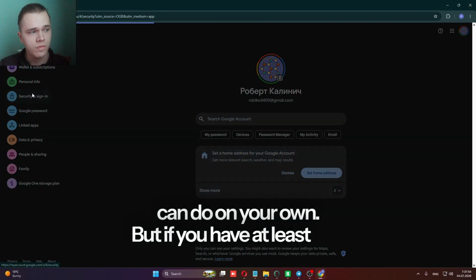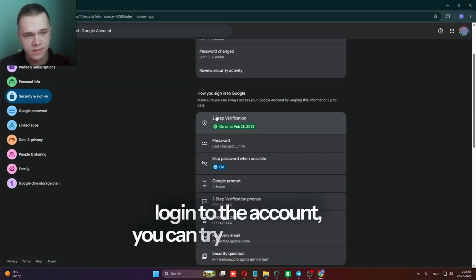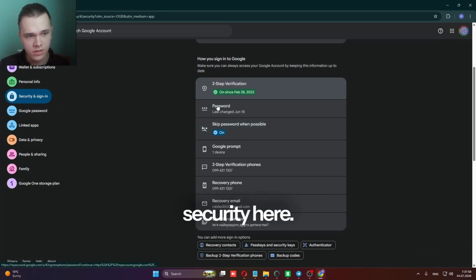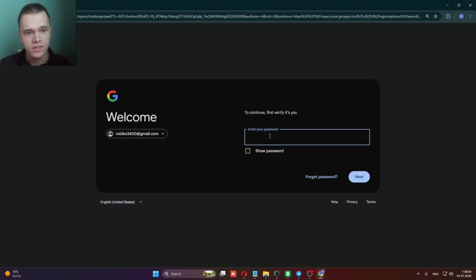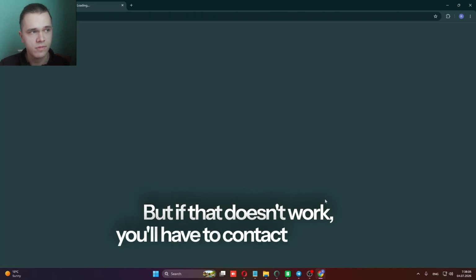But if you have at least one login to the account, you can try going through security here. That two-factor authentication, you can do something with it. Yeah, try entering your password. But if that doesn't work, you'll have to contact support.